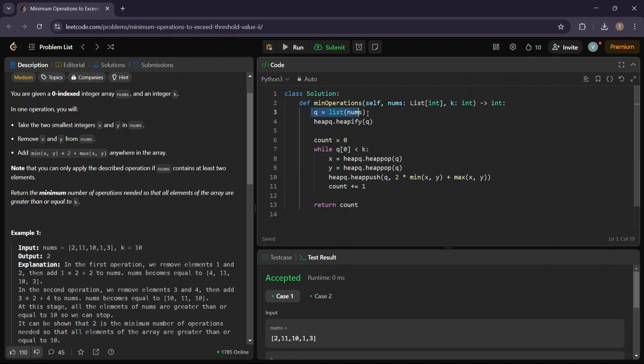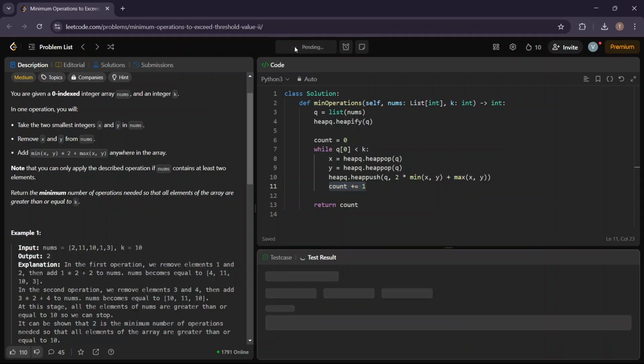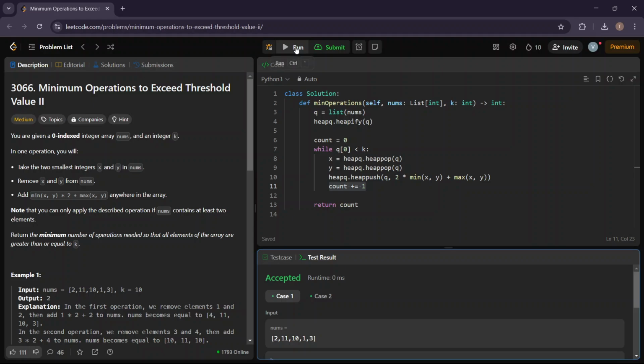So we create a copy of the heap. We heapify the new heap. We create a variable called count, and while the top of the queue is less than k, we perform the operation. We pop the elements, we push the new element, and we increment count. Let's run it. Looks good. Let's submit.